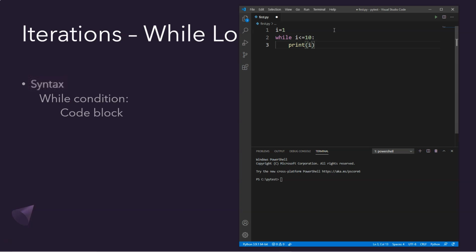But here is a catch. This loop will continue to print as long as it meets this condition, which is i is less than equal to 10. And if we don't do anything within this block, it will continue to run forever, because we are not doing anything to make this condition false.